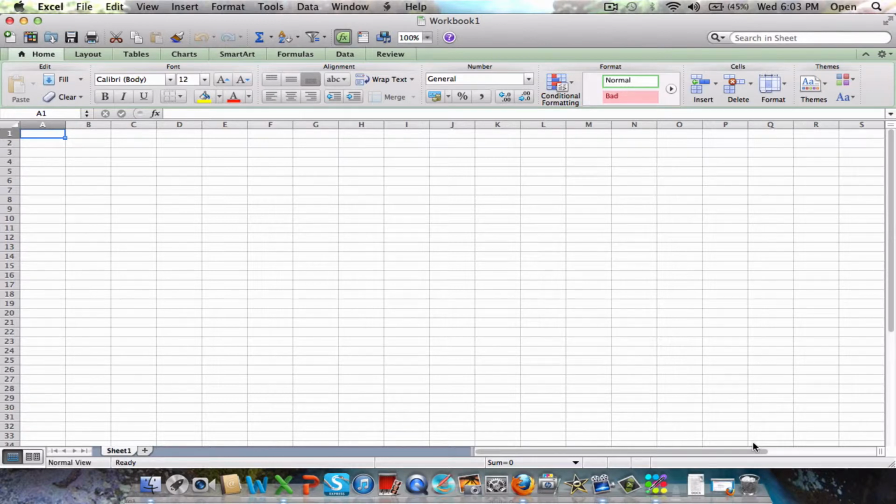It's just this screen with a bunch of little boxes on it. These boxes are called cells, C-E-L-L-S, like where the nucleus is, or prisoners, depending on your point of view, I guess. And what we're going to do now is just enter data into these cells, and we're going to make a graph out of it.